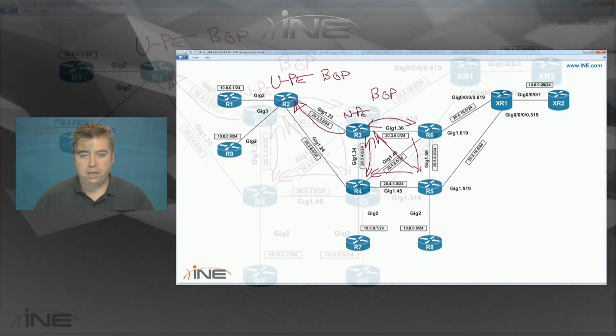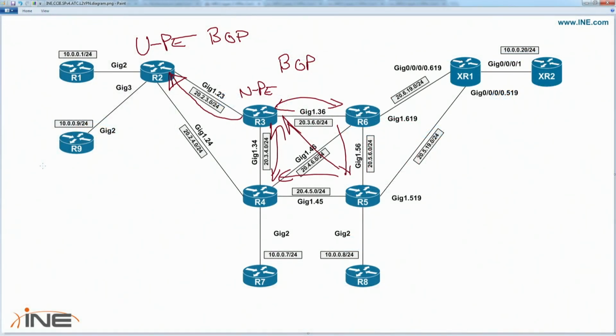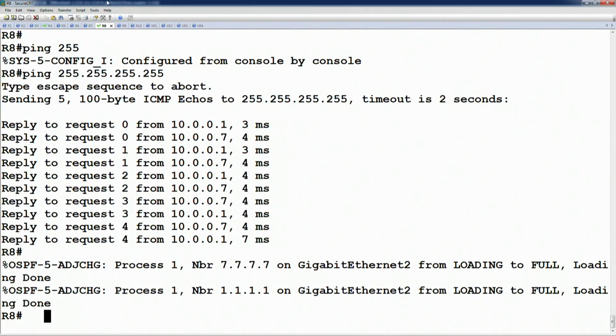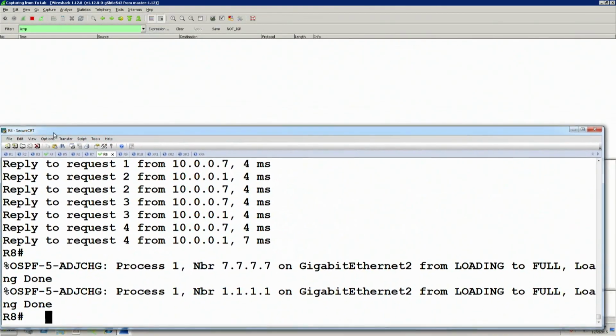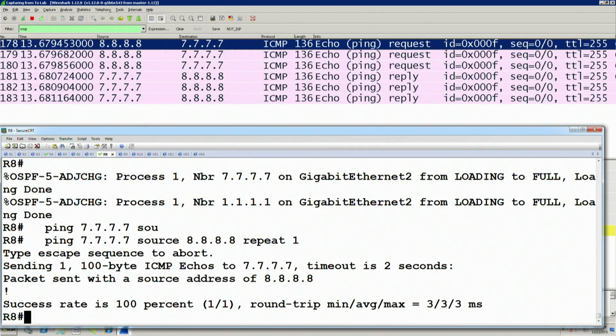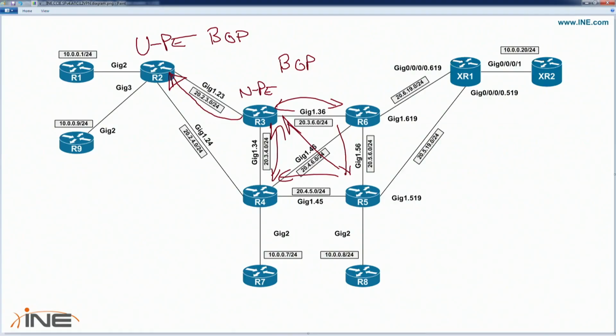Okay, which reminds me, I want to show what this looks like in the data plane now. Let's say that we're going to send a frame from 8 to 7. So let's take a look at our packet capture. I'm capturing in this case just ICMP packets, and let's go to router 8, and we're going to do just one single ping to 7777, source is 8888, and repeat is just one packet. Okay, so there's 3 hops that it was capturing here in the virtual switch.